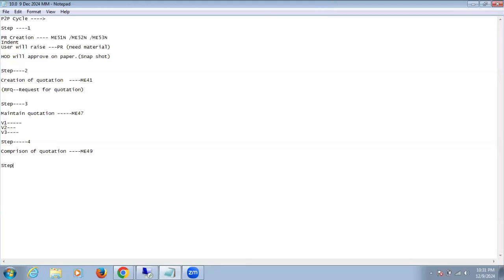Then step 5. Comparison means here itself we are choosing. We don't have any selection, but we know the vendor is final. So who is the vendor? We are going to select, and based on that, we can create the PO. That is transaction ME21N.